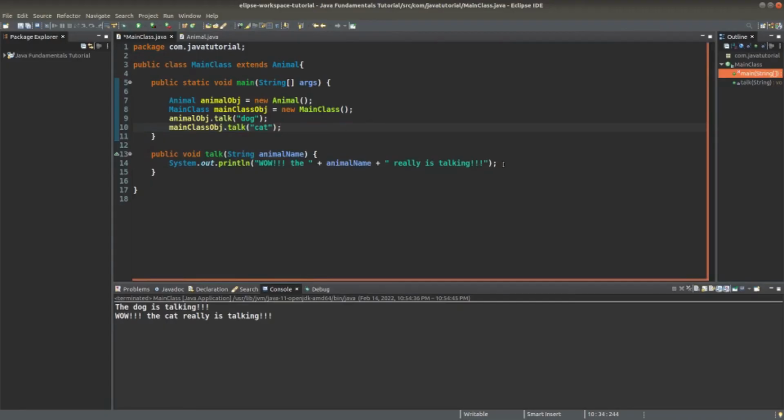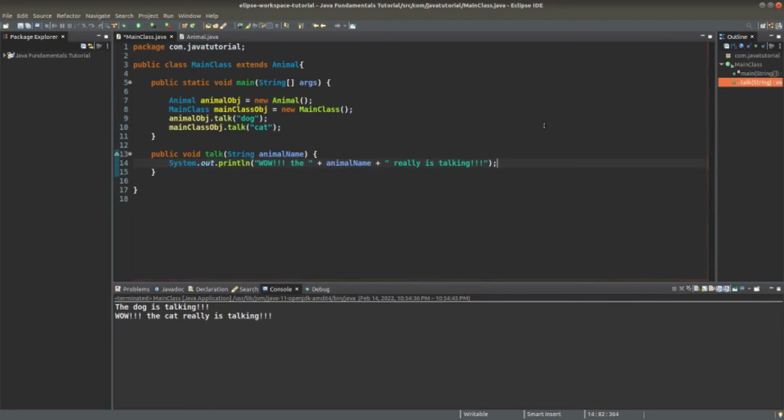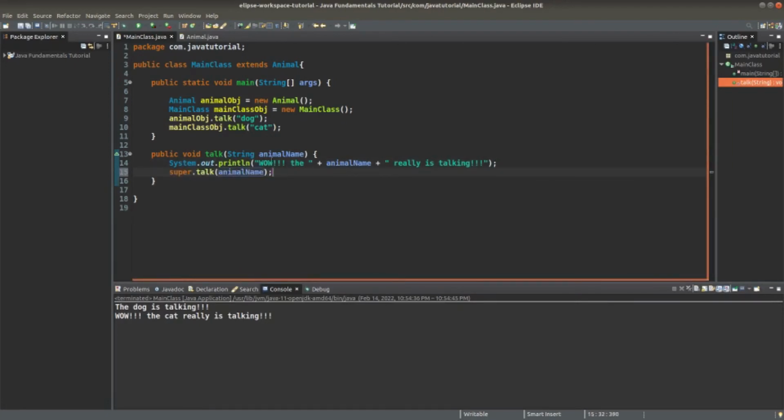Let's do an example with calling the super keyword. So here in this talk method, I'm going to input the super. Here, below this super print line, I invoke the super method. So this super keyword is going to call the talk method from the animal class rather than the main class. And we can see the result from this. So we'll just run this again.